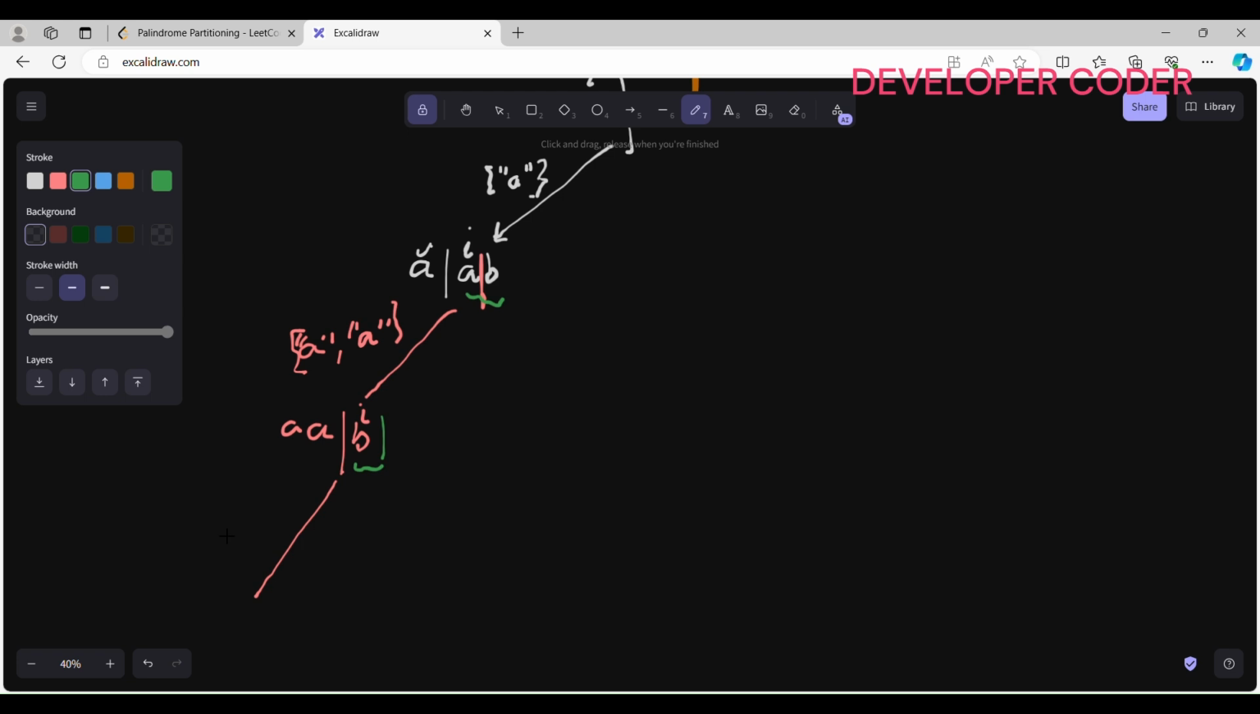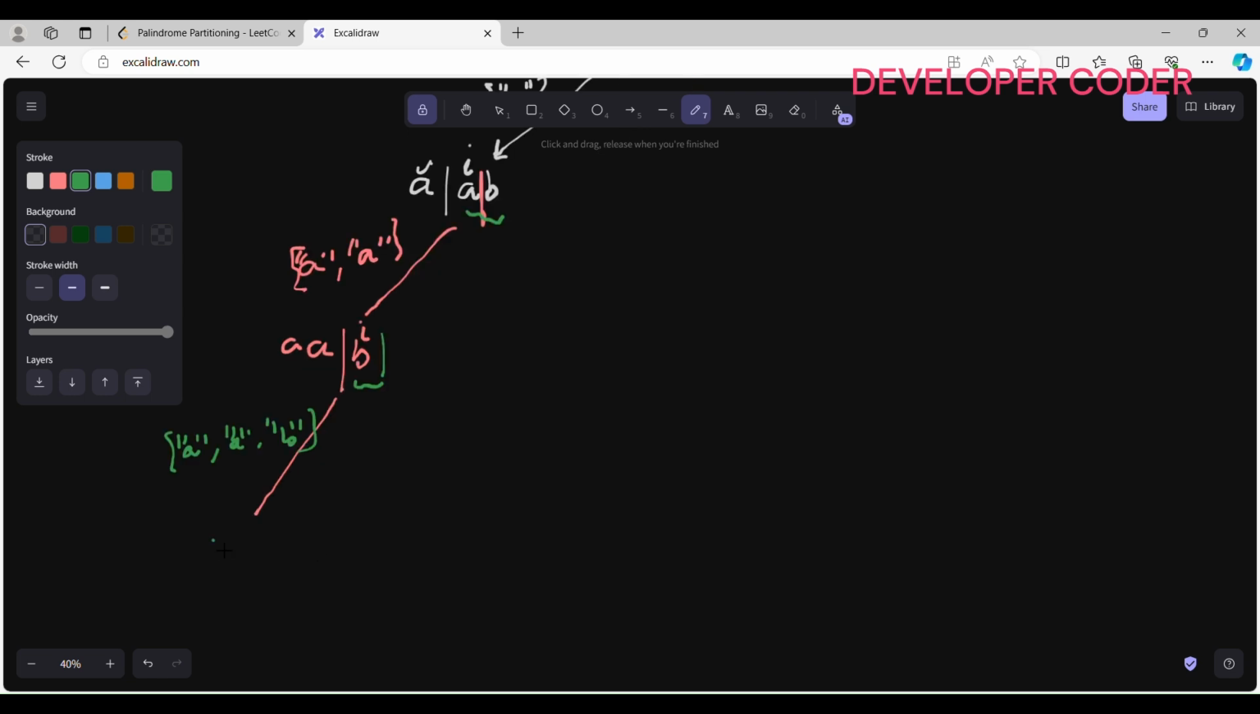Now I have to check if this B is a palindromic substring or not. We already know that A is a palindromic substring, and the second A is also a palindromic substring. Then this B is also a palindromic substring, so we follow this path. Now my string is going to look like this, A, A, B, and my I reaches this position.